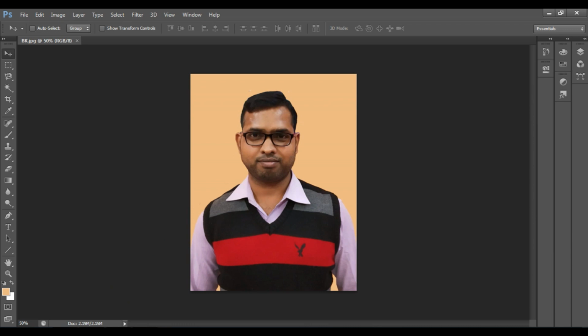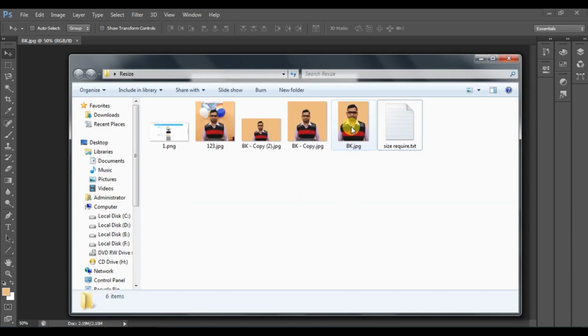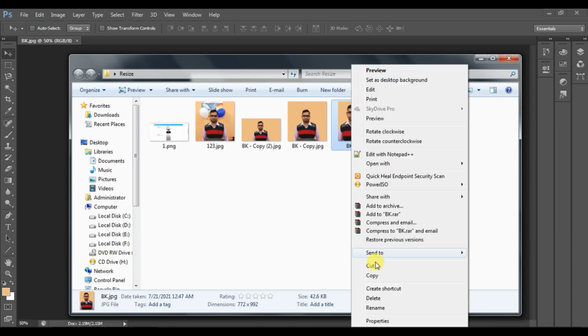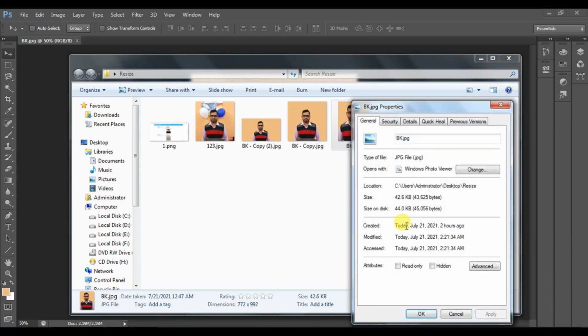let's see what is the size after conversion. This is the image. Size is 44.0K. We have set 50K. The size on disk is 44.0K. Means perfect size to upload.